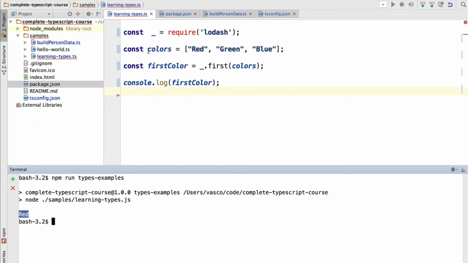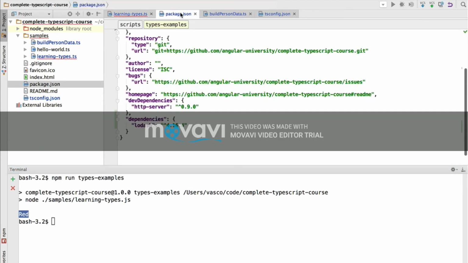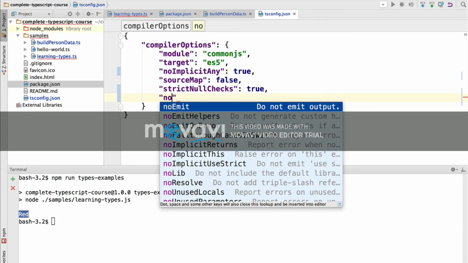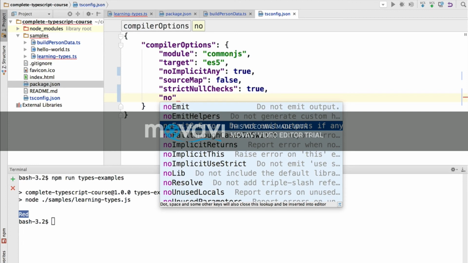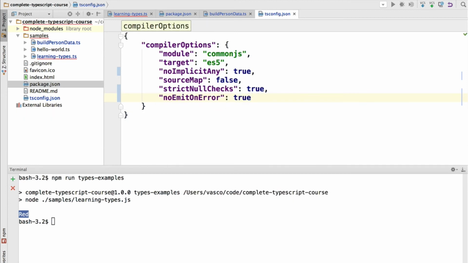Now, we might not want this behavior. We might prefer to prevent the TypeScript compiler from generating an output if it finds an error. So in this case, we need to go to our tsconfig.json and choose the noEmitOnError option, which is by default false, but we are going to set it to true.